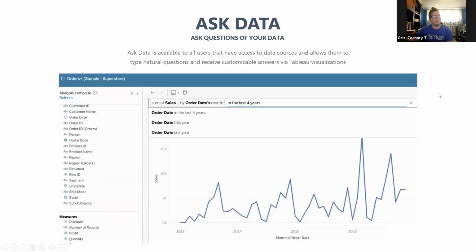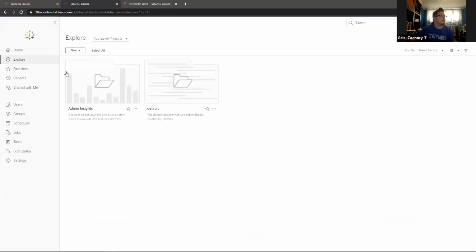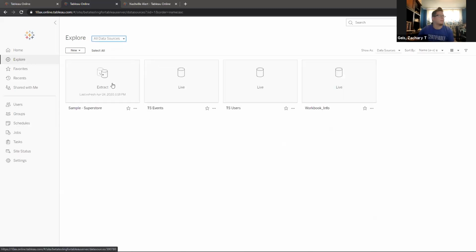Ask Data is another nice, popular feature that's available today inside of Tableau. This came out in 2019. I'll go ahead and show a little bit of that. You may have seen this. This is something that Tableau promotes a lot inside of their different showcases and sessions.